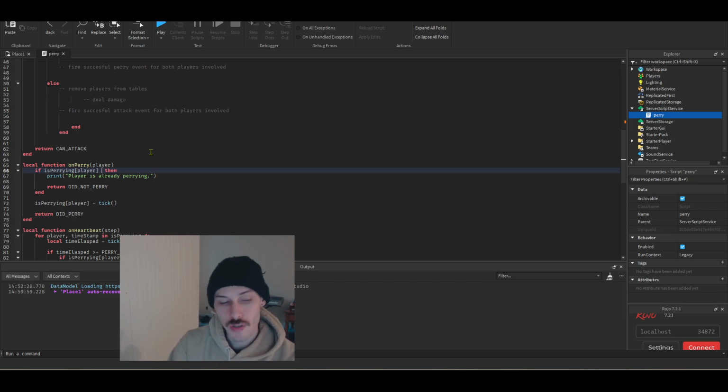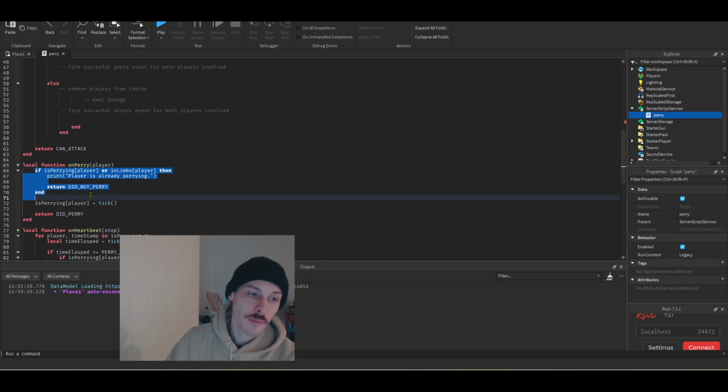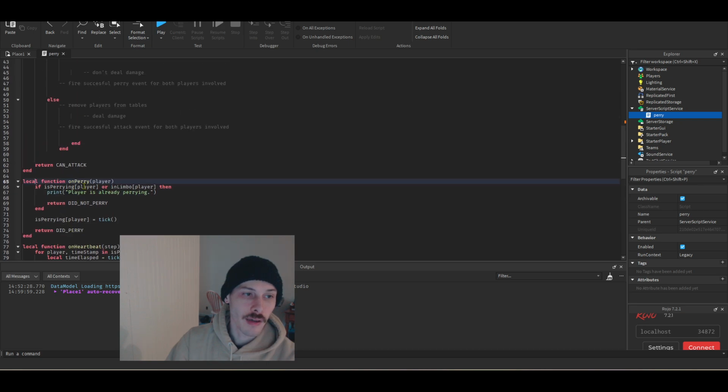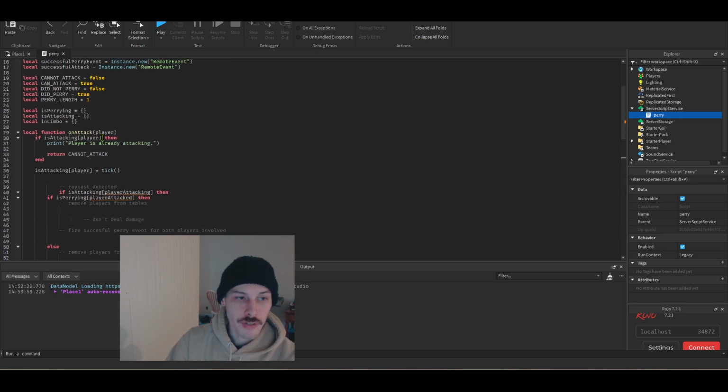There are so many different ways to do it, but you would have here, if in limbo player, we're not going to run the parry. We don't want them to parry. We don't want them to be able to attack. Again, we would go down to our attack function. If they're in limbo, we don't want them to do anything.